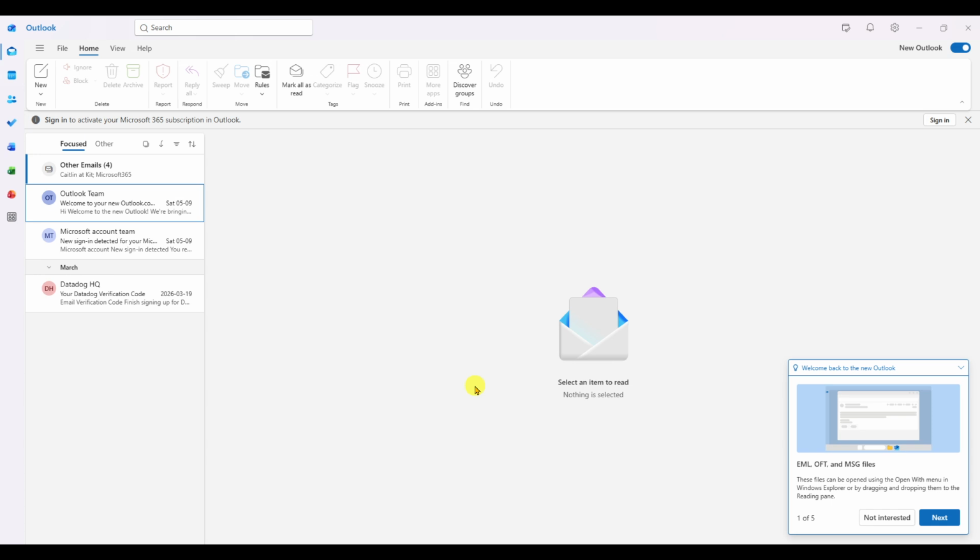First, open Microsoft Outlook on your computer. Give it a moment to load your mail and calendar, especially if you've just signed in or haven't opened it in a while. If you're working on important drafts or have unsaved changes in an email, it's a good idea to save those now so nothing is interrupted during the switch.